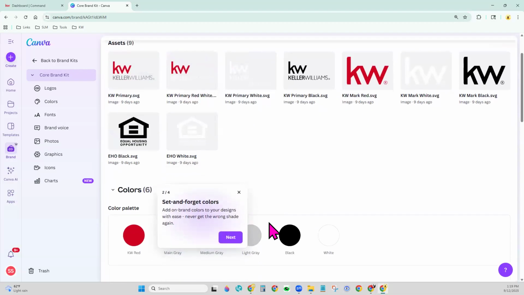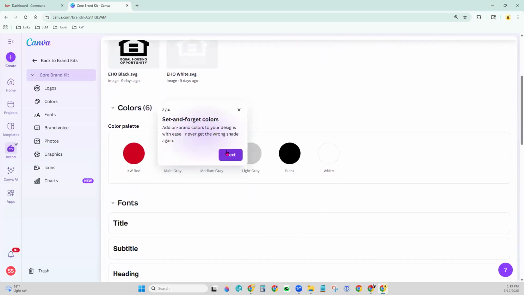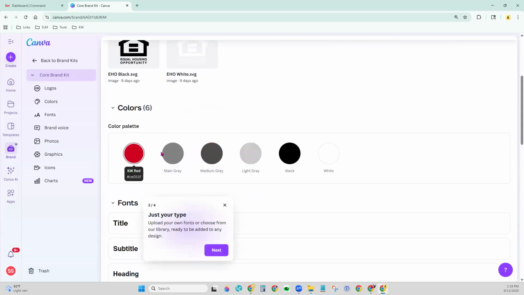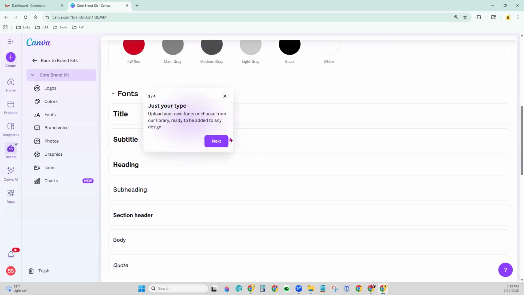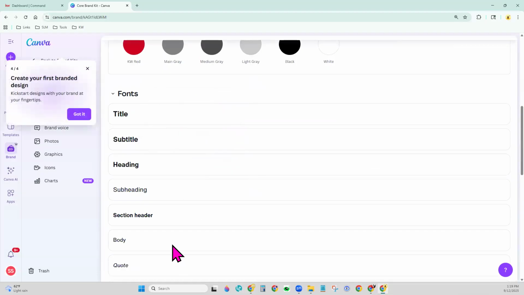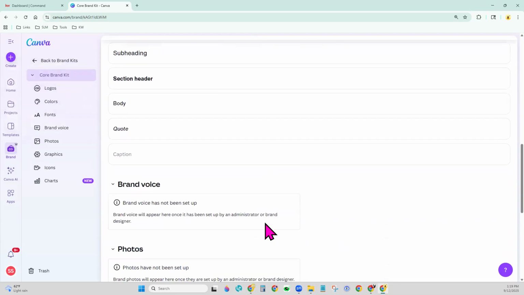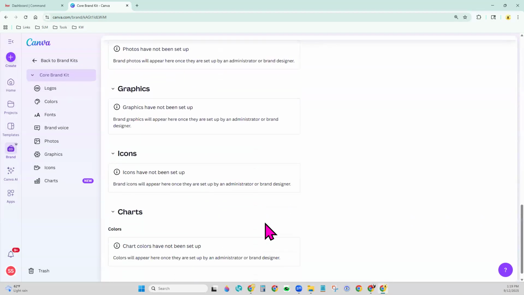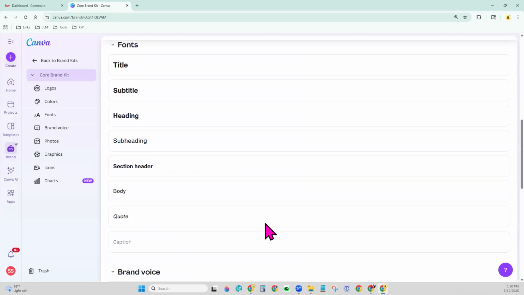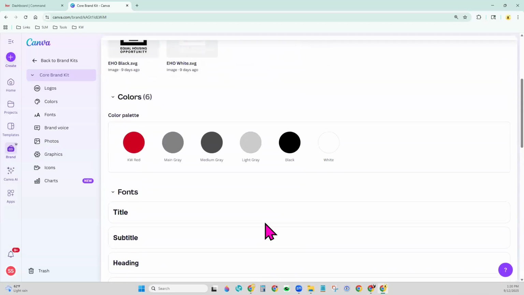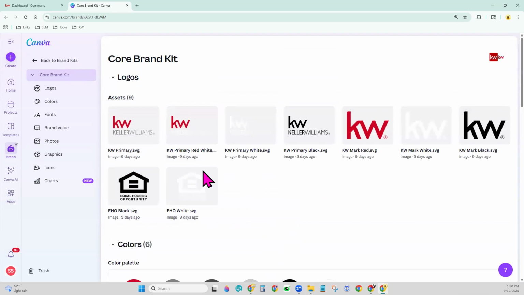As we move along, you can see that they already have the color palette as well right here that you can easily use in your marketing. You also get the fonts that KW uses in their brand kit. And you come on down and you have a couple of other options. These haven't been set up for this brand kit specifically yet, but you at least have the fonts, colors, and logos all right here, just a click away, in your KW brand kit.